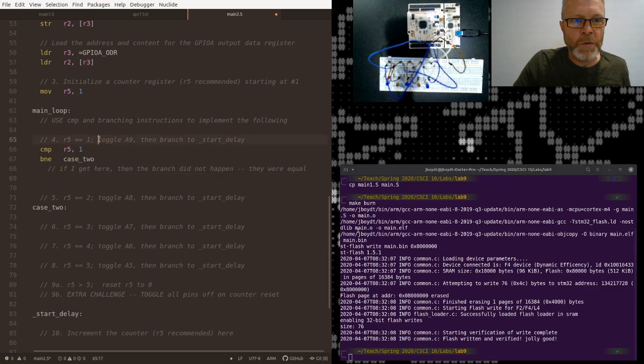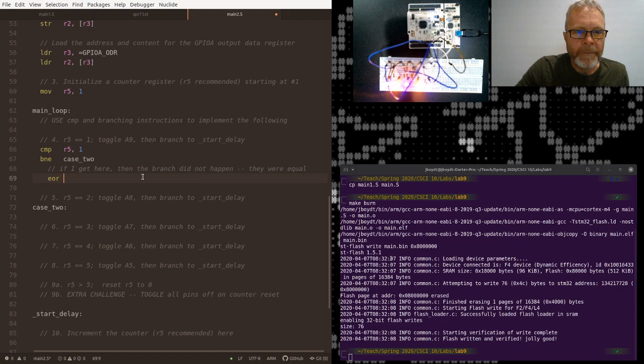And that is to toggle A9. So I'm going to EOR something here. The trick is I need to see where the values live. So how do I toggle A9? Well, let's look up the register of interest, which is the output data register, and I notice that I've loaded the address of the output data register in R3. I dereference that address to get a value in R2. So R2 has the value that I need to do the toggle on.